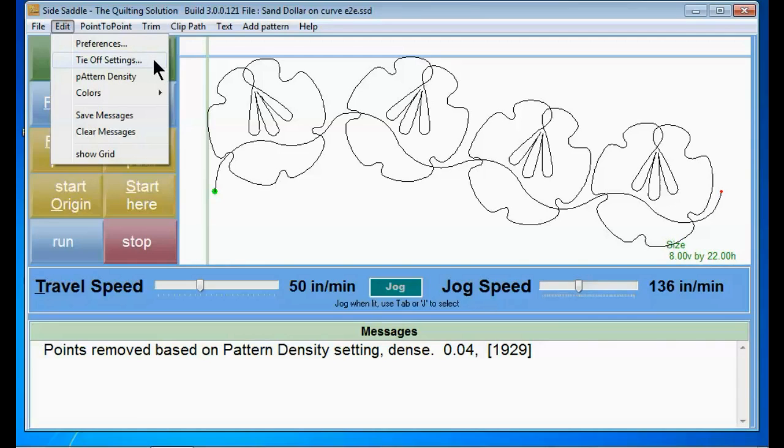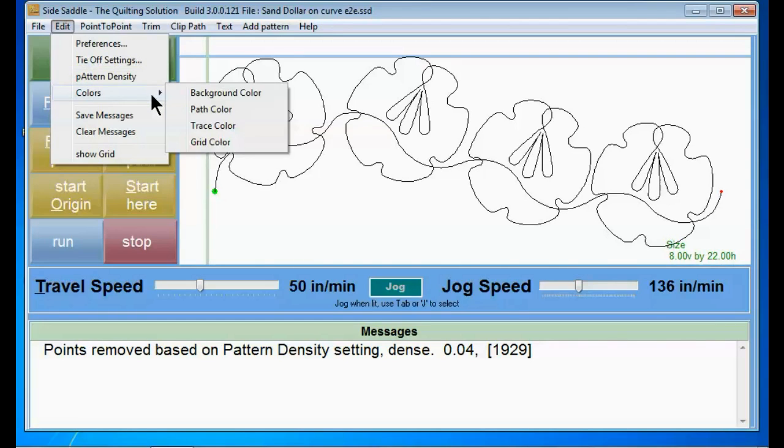If you prefer to sew small stitches to lock the stitching at the beginning and end of your pattern, you will select Tiny Stitches in the Tie-Off Settings screen. There is a detailed explanation in Chapter 4 of the manual. The Pattern Density screen allows you to select the appropriate density settings for your pattern. See Chapter 4 in the manual for more information. The Colors screen allows you to choose the colors of the background, stitching path, tracing path, and grid.